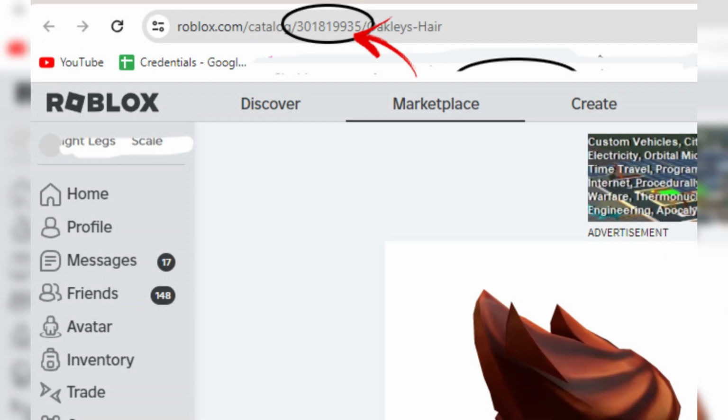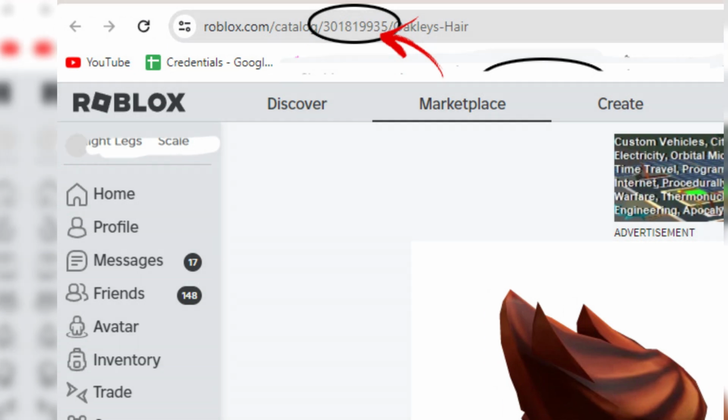Right-click on the hairstyle and open it in a new tab. Copy the hair ID from the URL in the address bar. Now, return to the Avatar hair section.